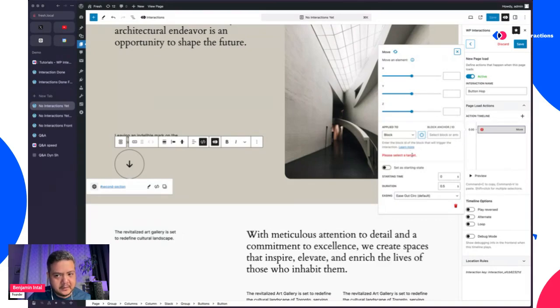You'll also notice this red warning icon over here. If you put your mouse over it, it says please select a target. This wasn't an issue in the previous interaction because we were making an element interaction. But since this one is a page load interaction, we need to attach this move action to something, because right now we're moving nothing. So we can update that over here. You can change the applied to field and set it to a block.